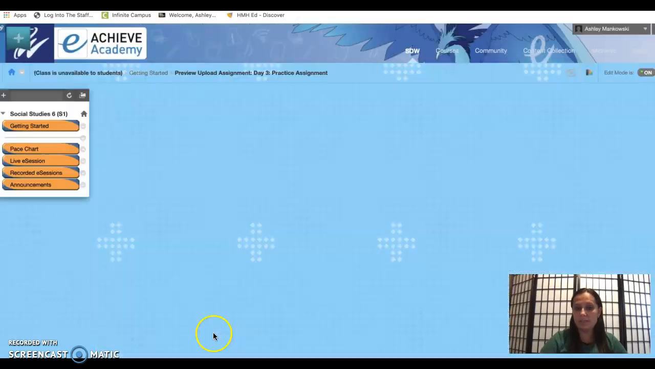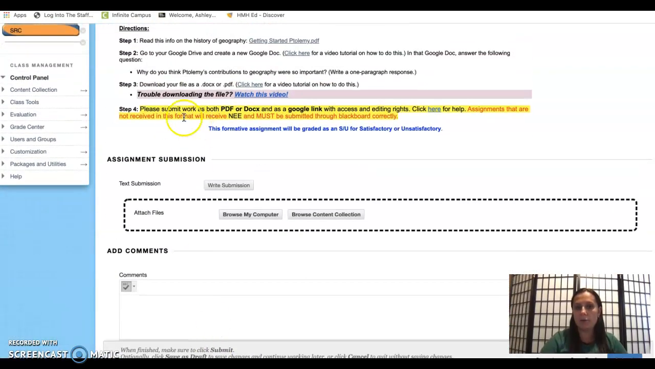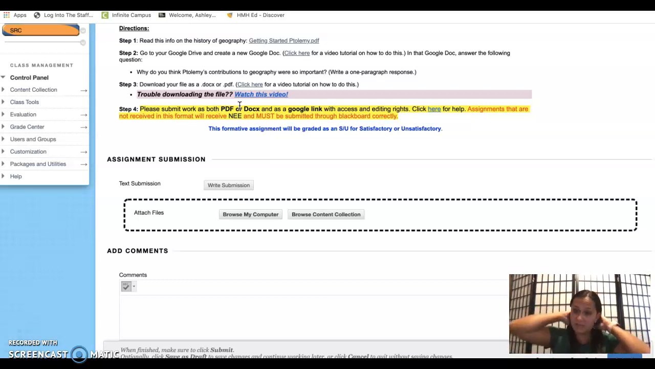For all my assignments, as you can see here, I require them to be submitted as a PDF. That's because we use a program called SafeAssign here in eAchieve, and it will run all your work against assignments that have been previously submitted in my course, as well as against the internet, just to make sure that you're citing your sources properly and that everything you're turning in is your own work.